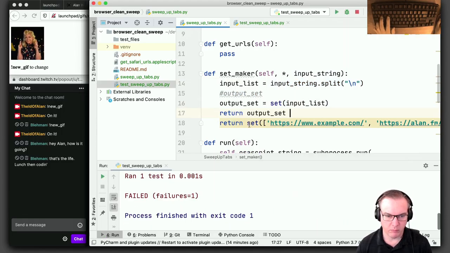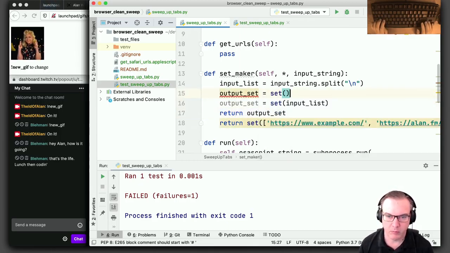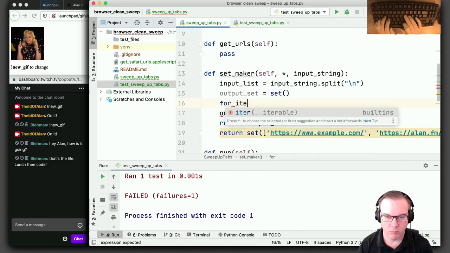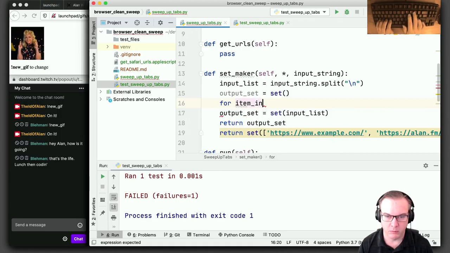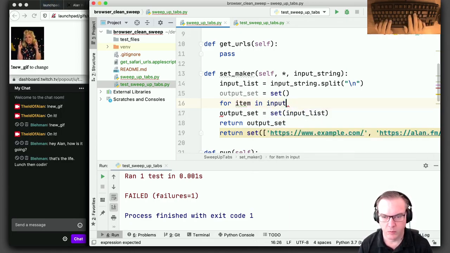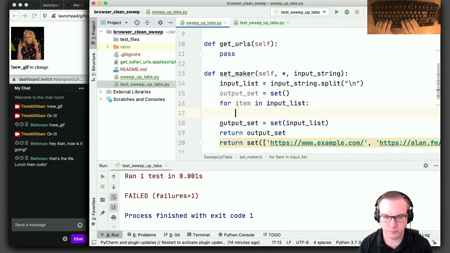Which we can do by doing this, because that's going to fail. So we can just go back and forth once we think we've got a solution here. So let's do this and target a solution. Output set equals set. And then for item in input list, we need a regex. So read out regex.